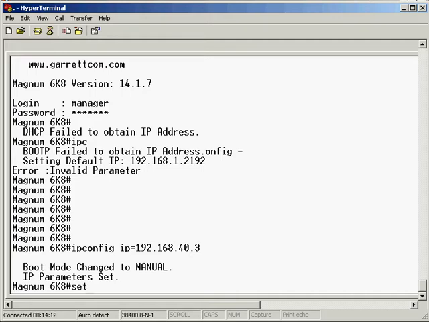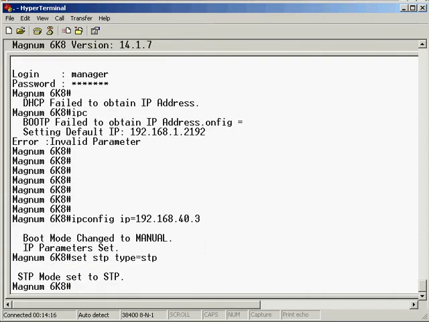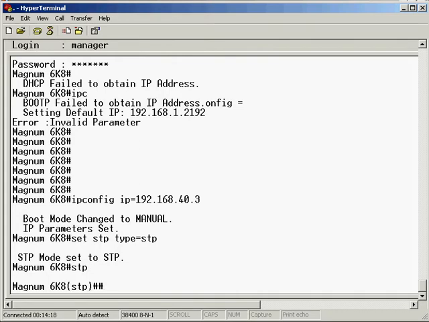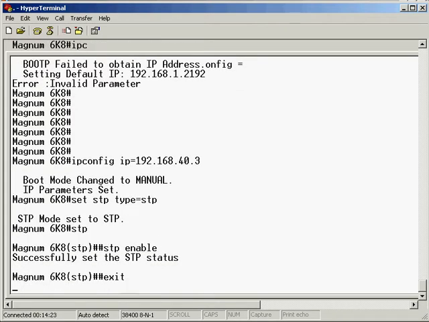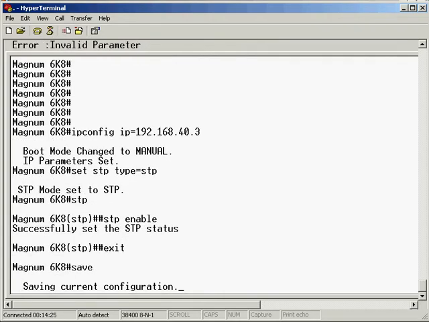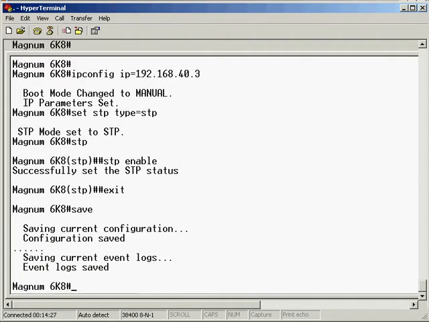Again, set STP type equals STP, and go into the STP mode, STP enable. Done. Back out and save. And that's it. That's the configuration. So now what we need to do is plug in all the cables, and away we go.